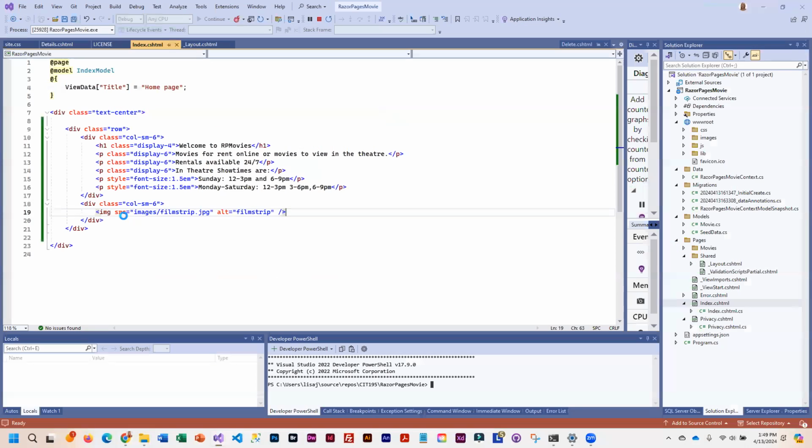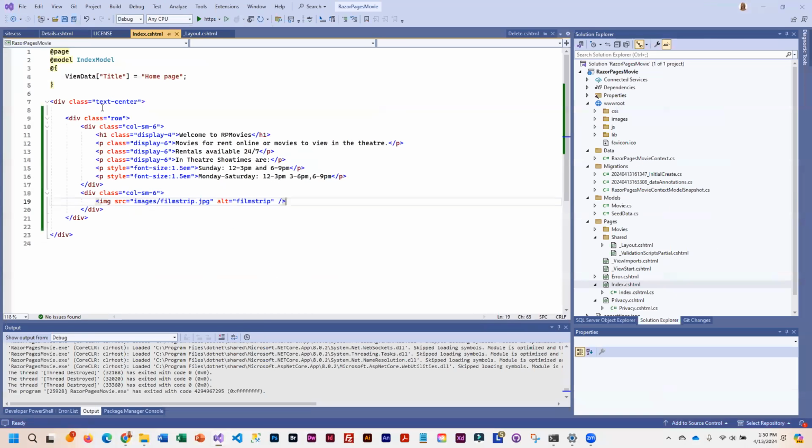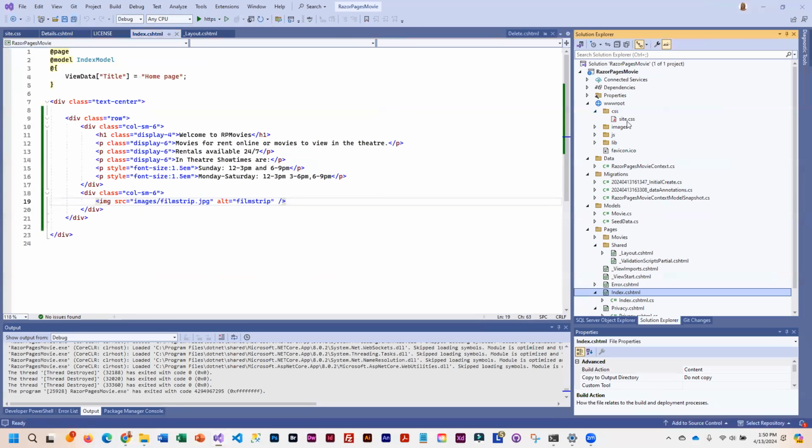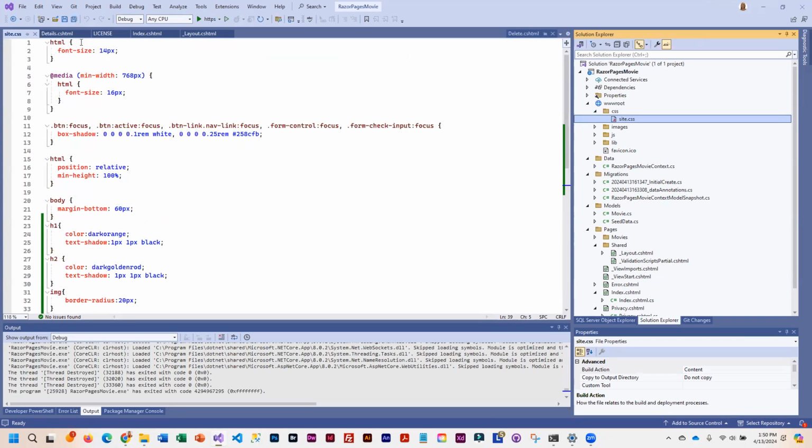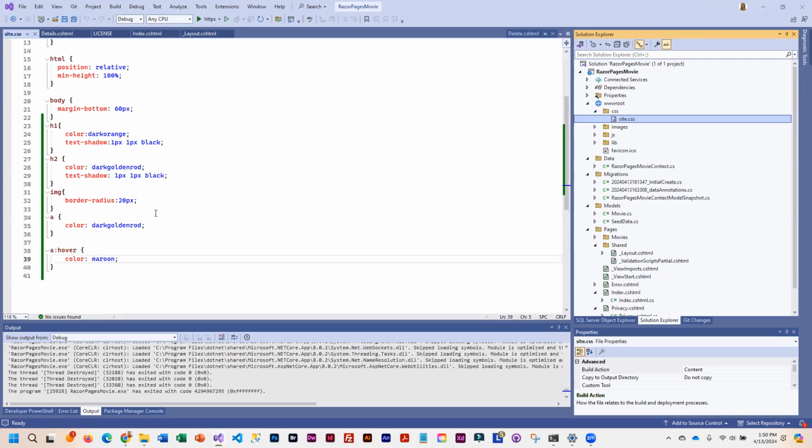I'm going to close that. To get the rest of the styling that I want, we are going to go into Site CSS. Okay, and so there is some CSS that's in here by default. Okay, and I added H1 and H2. Very simple styling. I just changed the color and I added a text shadow. And I did the same thing for H2. Added a color, added a text shadow, and I do not care what color you guys pick.